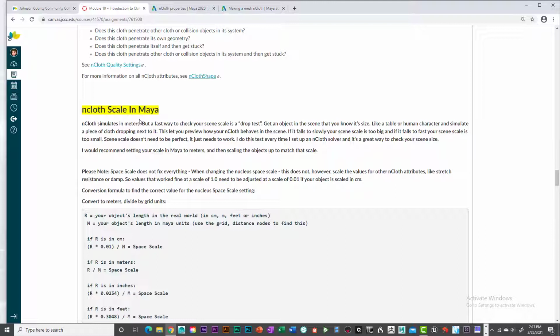Now I've noticed it's a little bit less than meters. It's not quite meters that you get your best simulation, and it really depends on what you're trying to simulate. Cloth is very challenging that way, trying to figure out what scale you should be in. I went into feet, and that seemed to work a lot better. So it's kind of in between feet and meters. Between those two is what I found to be the best.